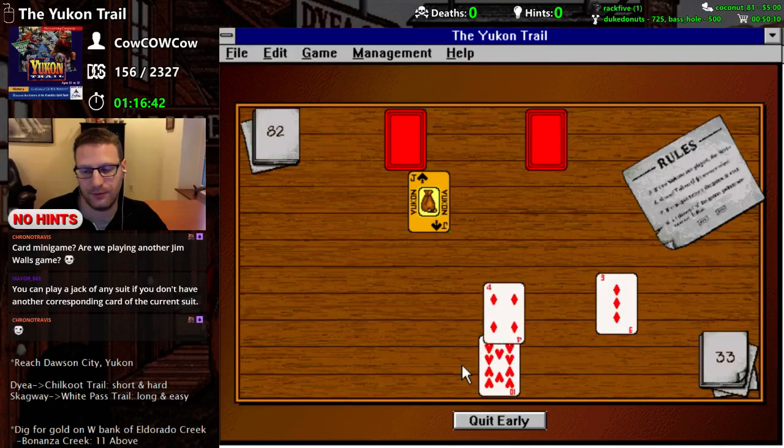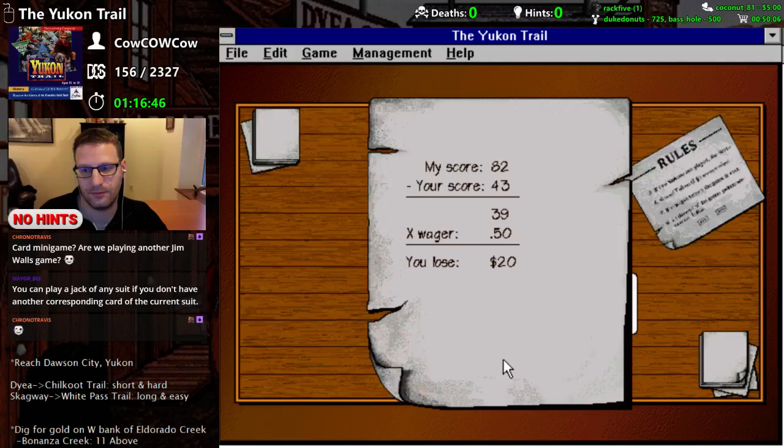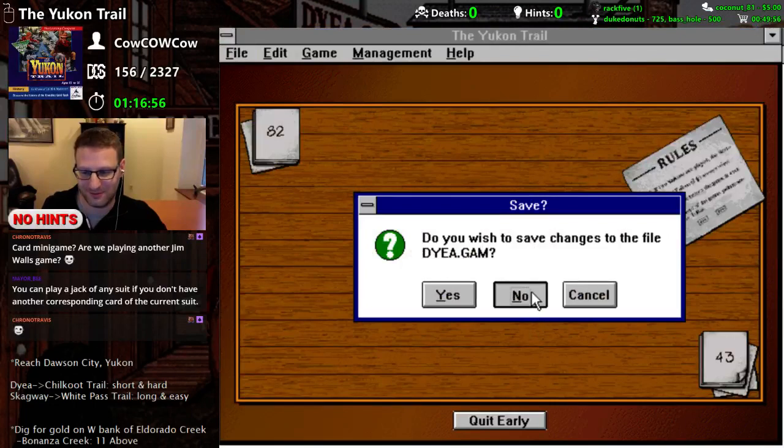Oh, it's our turn again. Okay, so we lost 82 to 43. Difference of 39. We lost 20 bucks. Good thing we can do some loading.